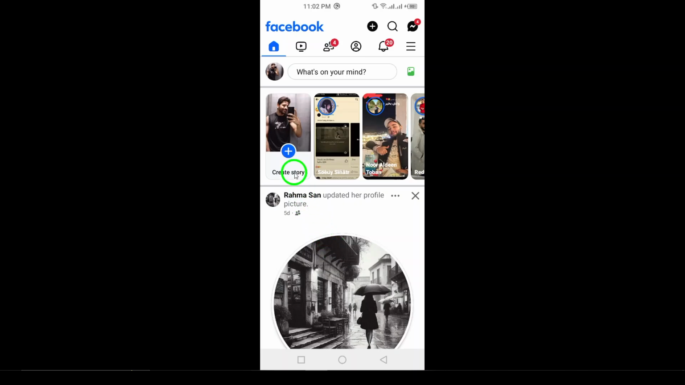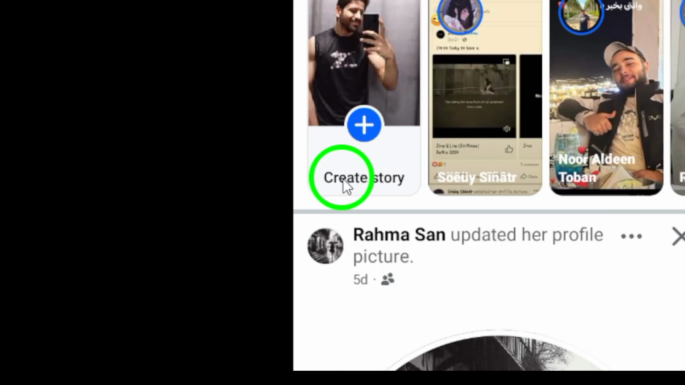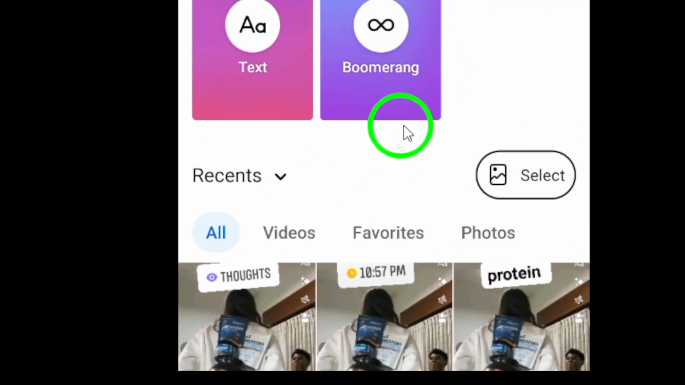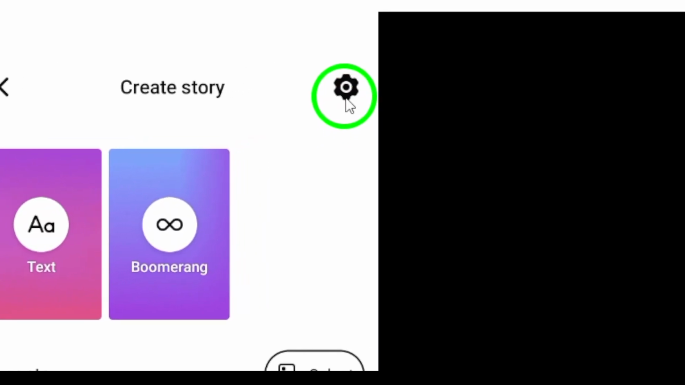Step 2. Once you're on the main screen, tap on Create Story at the top left of your screen. This will open the story creation page where you can add your photo or video.